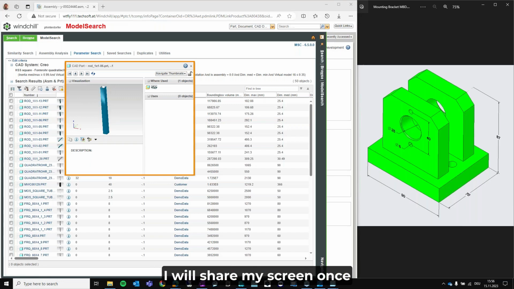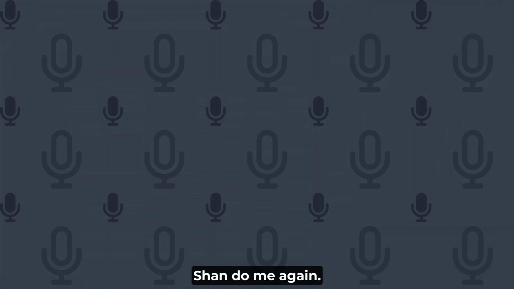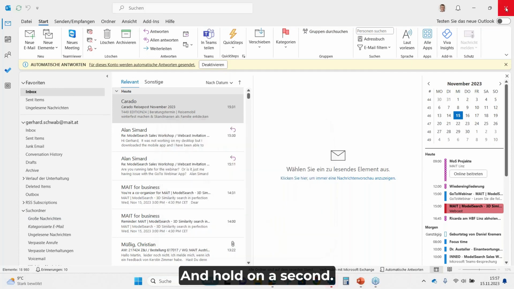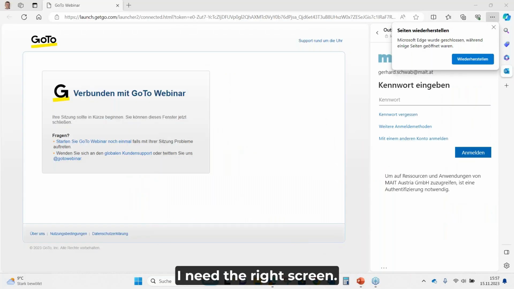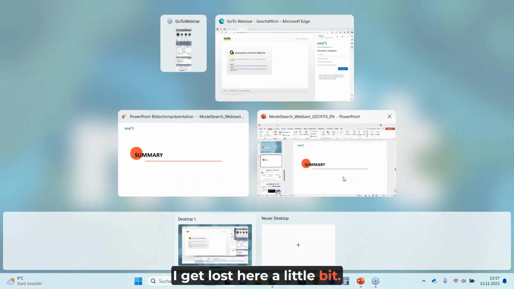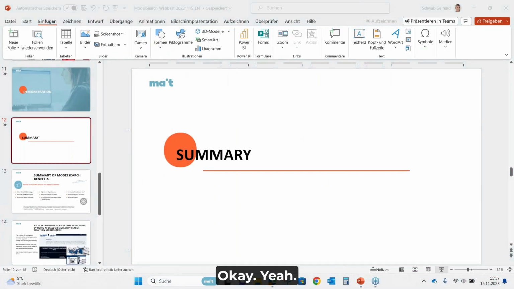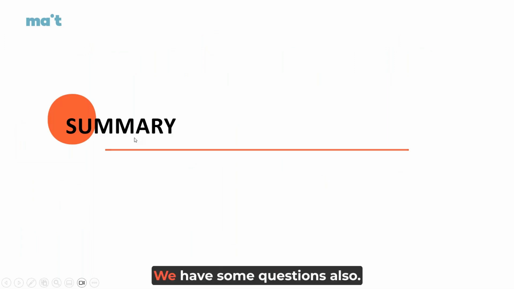I will share my screen once more with you. Therefore, I change the moderation to me again. And hold on a second, I need the right screen. I get lost here a little bit. Now, here we can go. Okay, yeah. We have some questions also in the meantime. I'd like to answer some of them in common, and also we will answer your question what you have typed in personally for you gentlemen.